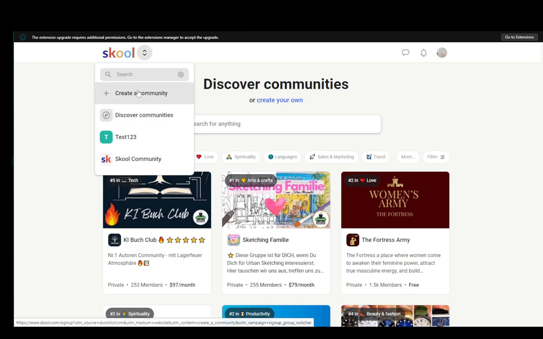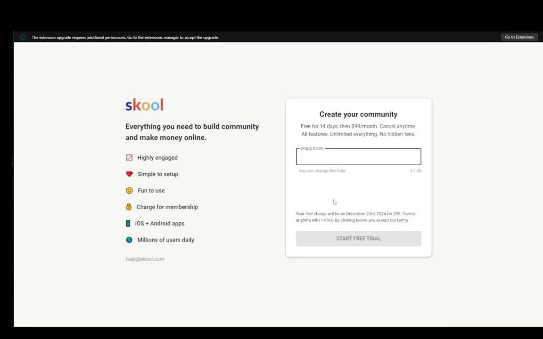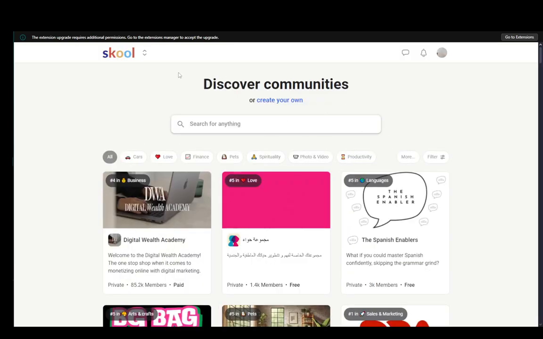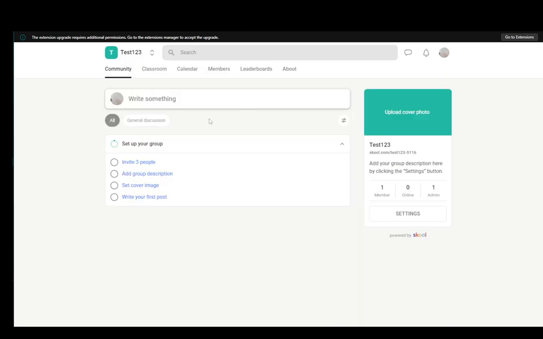Now, you can also make your own community. You can just go here and click create a community. This does require your credit card information. You do get a free 14-day trial. However, after that, it is $100 per month to keep up, which is the reason some of them actually require a subscription. Now, as you can see, that is pretty much what you need to do. However, I have already created a group, and I'm not going to create a new one.